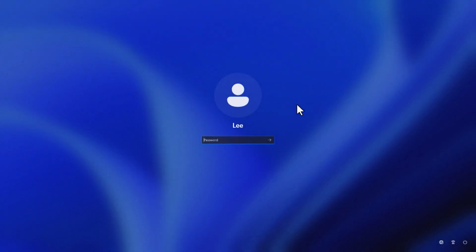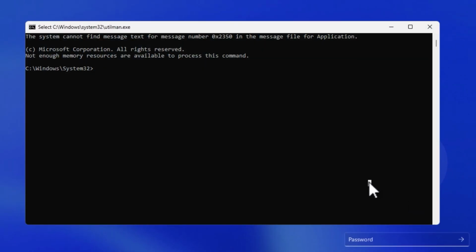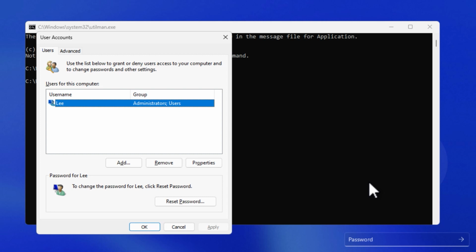Once in here, just click, and the accessibility option is now, because we've renamed it, going to bring up the command prompt instead. And from here, we need to type in control userpasswords2. This will then bring up the user accounts dialog box where we can reset the password for the account.